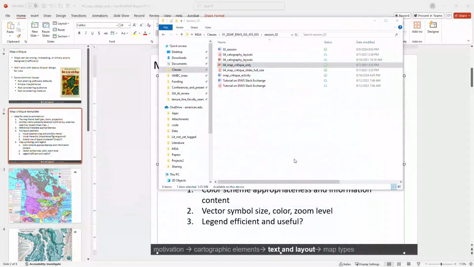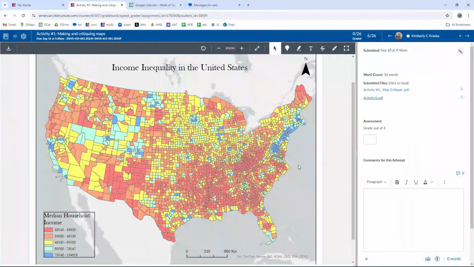So let's just look at a few examples here. These are coming from activity 1. Most of these are based on a template, so they should be pretty similar. That's why I'm saying this might not be the last word on map critique here. But I've brought up one here, and this one looks good as far as overall.